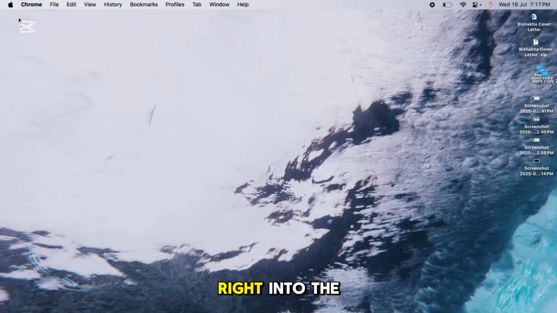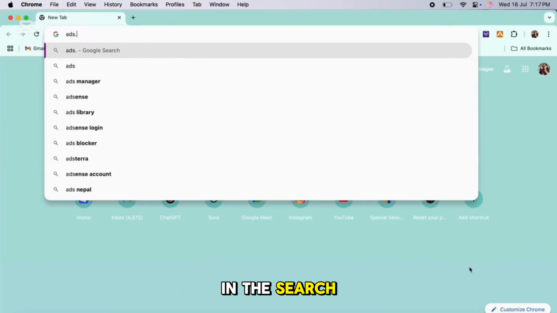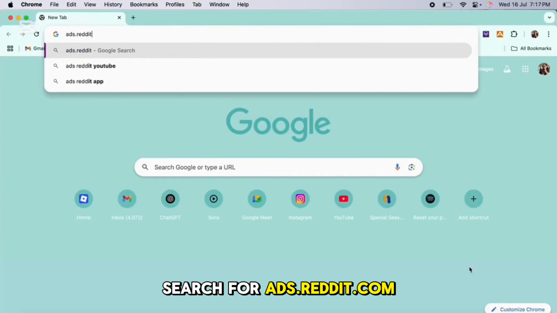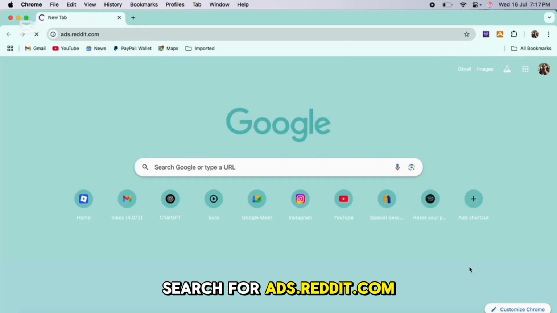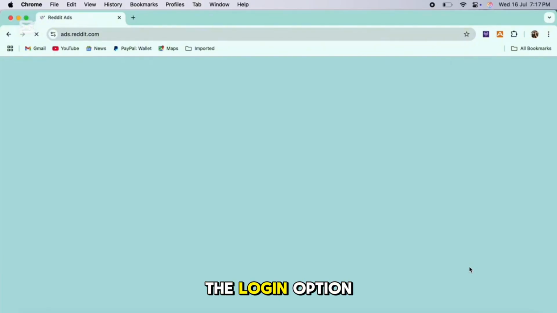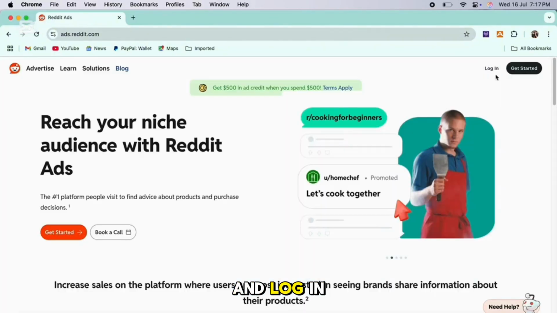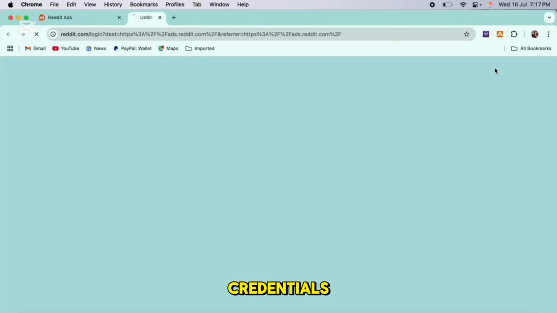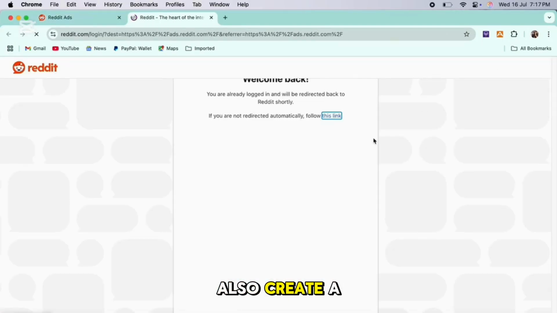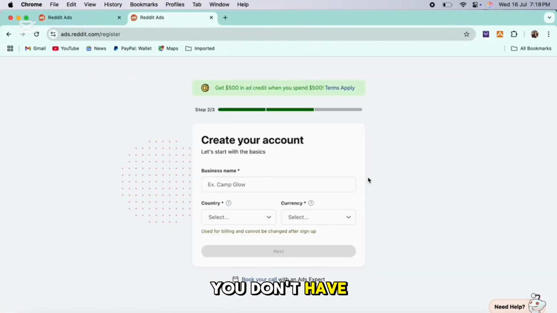Now let's get right into the tutorial. Firstly, go ahead and open your preferred browser and in the search bar, search for ads.reddit.com. Now go ahead and tap on the login option there and log in with your Reddit credentials, or you can also create a Reddit account if you don't have one.